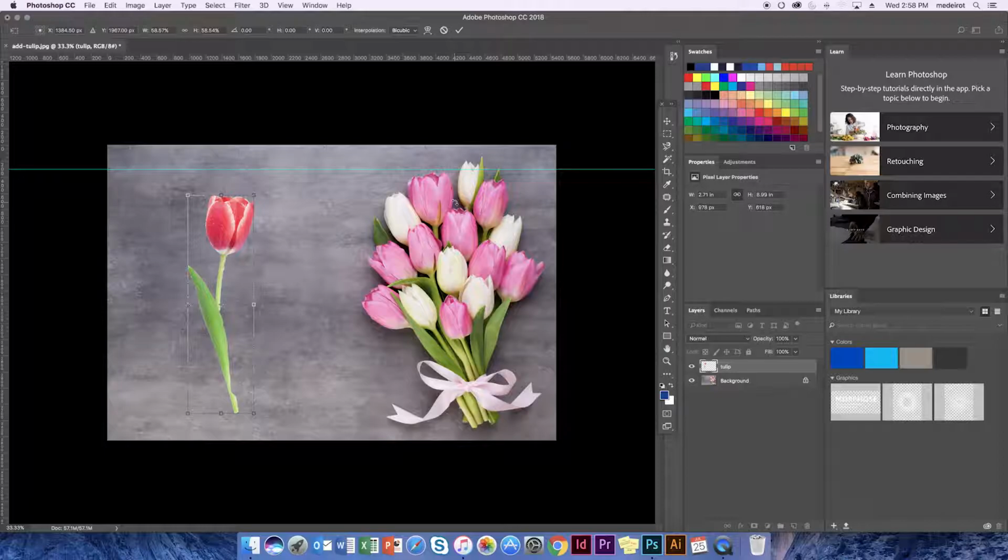Once you're done, we don't want to do this, because it'll squish it. So I'm happy with that. Now I want to get out of this tool, I'm done. You hit Enter or Return, and you're done. So there's your tulip. And there are so many more options once you're here. You can give it a little drop shadow. You can do all kinds of things to make it look more photorealistic, as if it was always there, but that's a little more advanced.